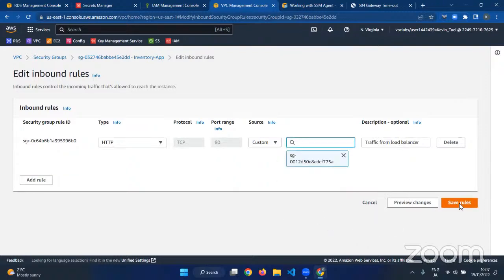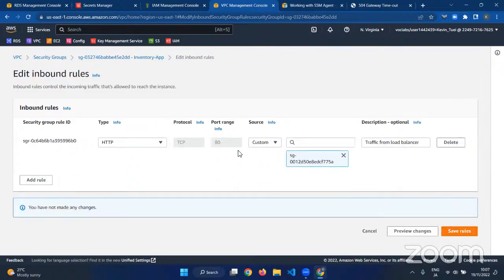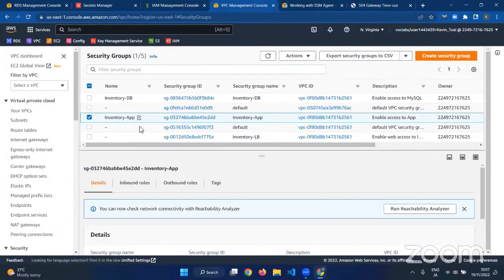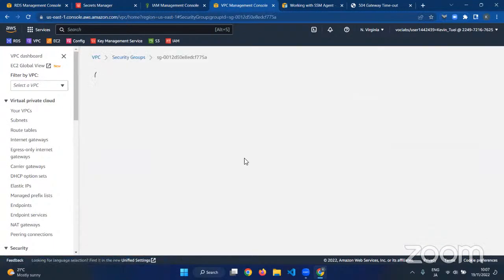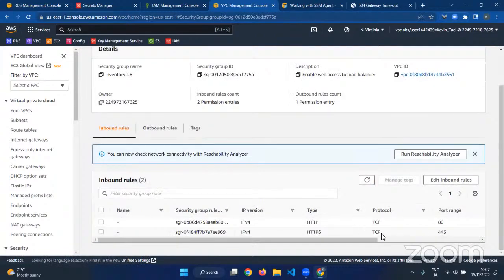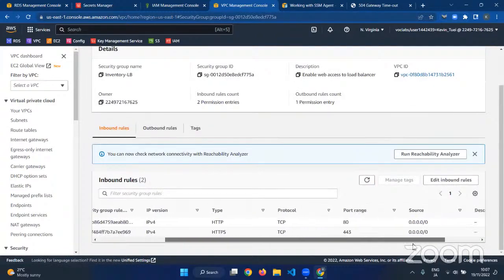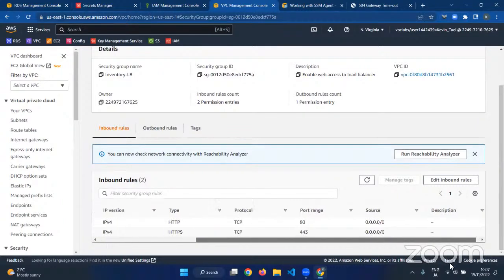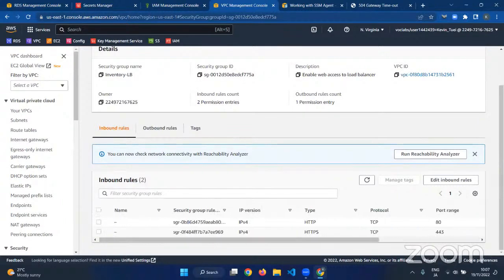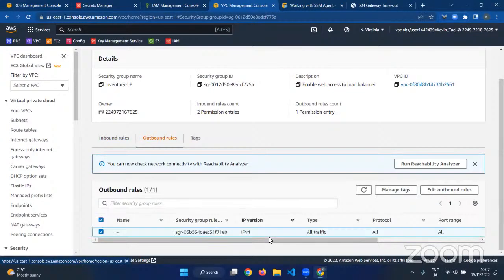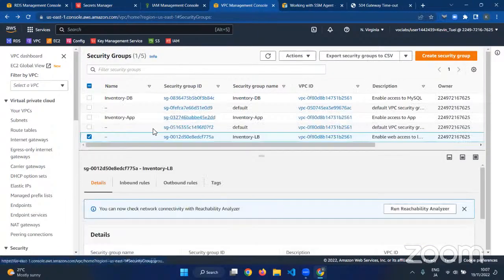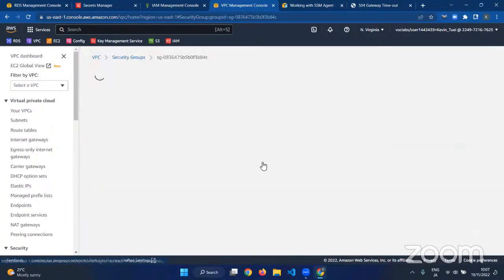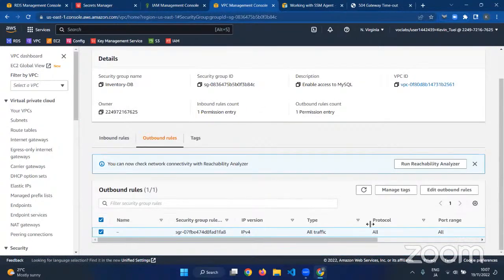So if that is the case, I'll check the inventory LB, right? I'll check the security group for inventory LB. Where is it? Here it is. Let me open it. I think it's fine. IPv4 source. Inbound rules are fine. Outbound rules are obviously a no-brainer because it is all. So where is the reachability issue coming in? Is it the DB? Let's look at the DB security group. The DB should come from the inventory app.